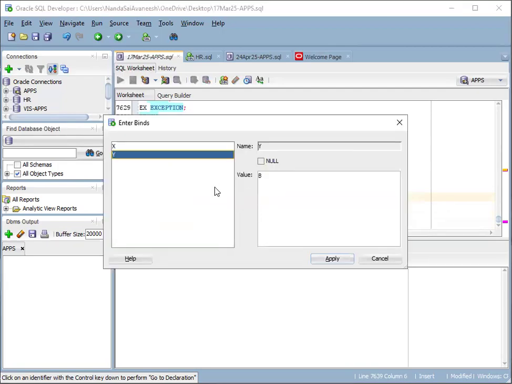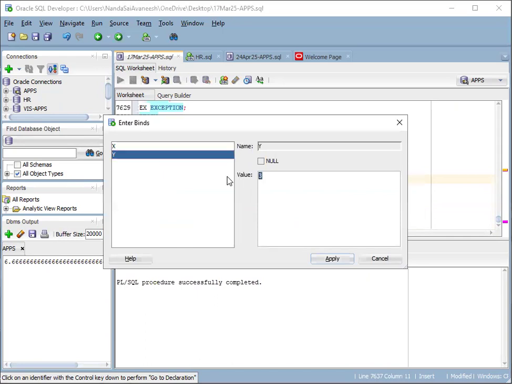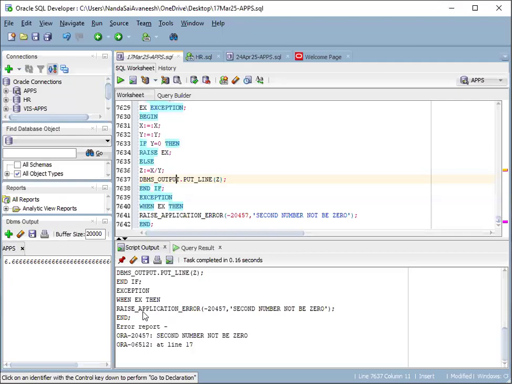Okay, X value I am giving 20, Y value 3 I am giving. So then it is giving you the 6.666 like that. So same if I give Y value 0, then it is giving you the raise exception error minus 20,457, second number not be 0. This is our own error number and error message we are displaying.